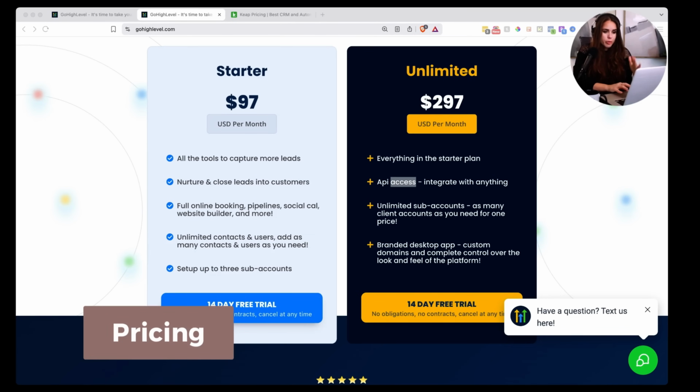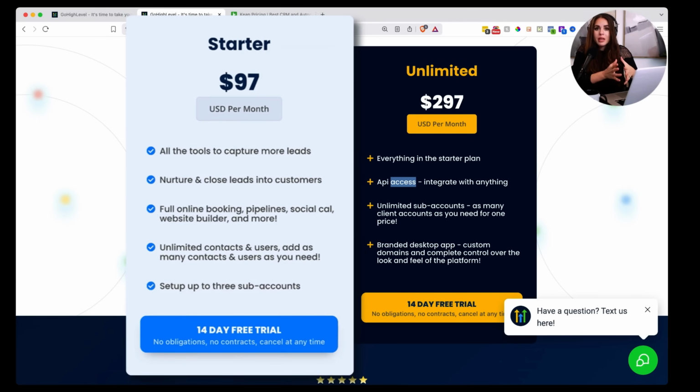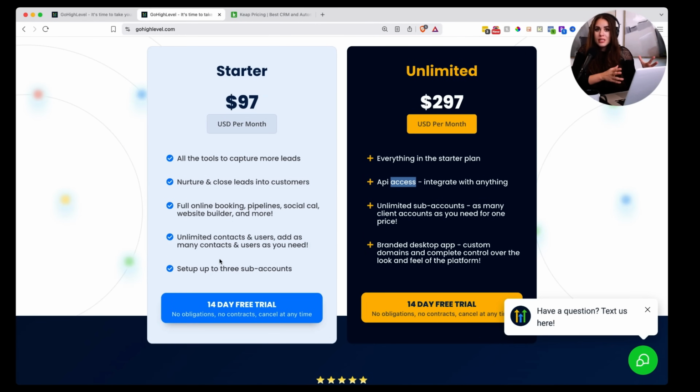Now let's take a look at the price point, because I find this to be one of the most appealing parts about this tool. With the starter plan, it's $97 a month, and you get all the tools to capture more leads, nurture and close leads, and then full online booking, pipelines, social media calendar, website builder, and more. You get unlimited contacts and users so that you can add as many people on your team as you need, as well as set up to 3 sub accounts.